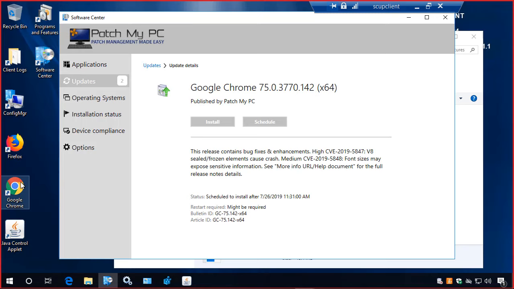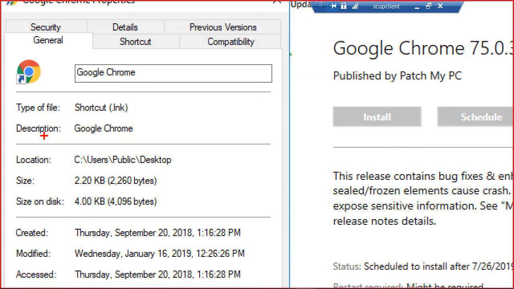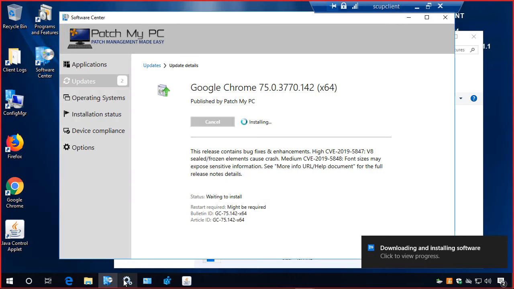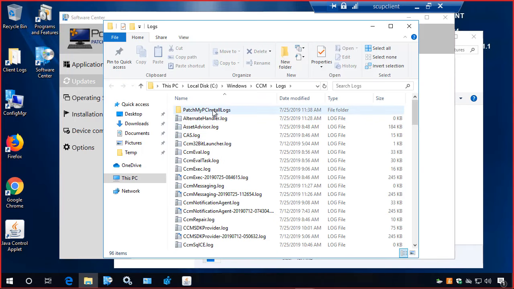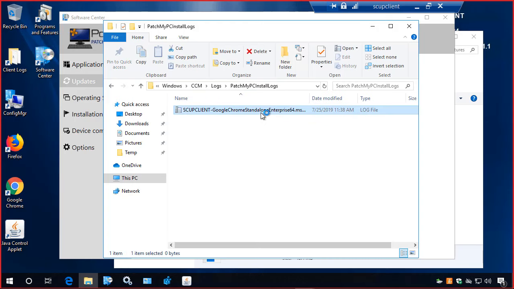And if we take a look at the shortcut, we can see it is in fact on the public desktop here as well. So what should happen when we install this, we're going to update Chrome, we're going to automatically remove the shortcut, and then we're going to set the home page using the post-action PowerShell script. Now, if you remember, we did also enable the verbose logging of the actual vendor's installer.